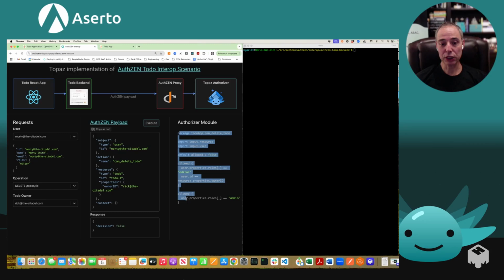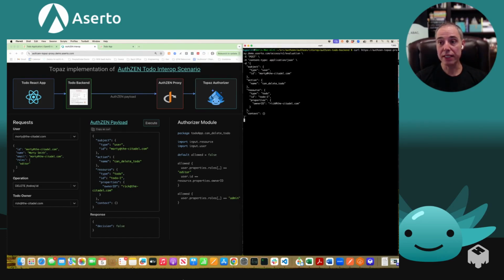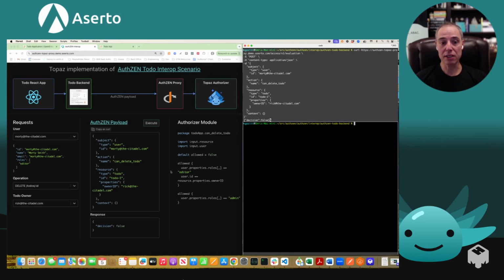This particular implementation is built in a language called Rego. We can copy this as a curl and issue that from the command line. So it's very easy to interact with AuthZEN. All you need is a URL of an interoperable implementation and the format for the payload. And as you can see, the format is very simple. It just has a subject, an action, a resource, and a context.